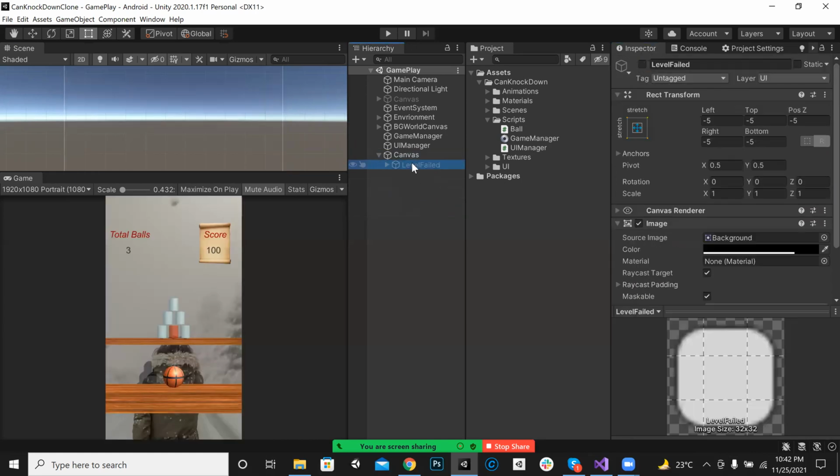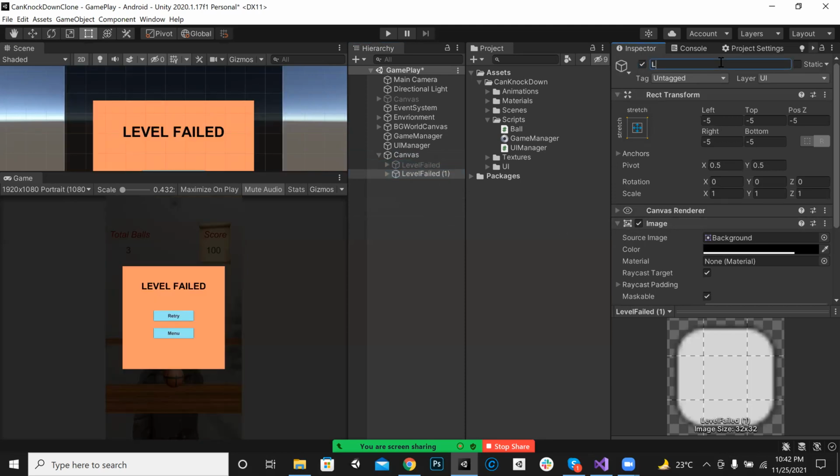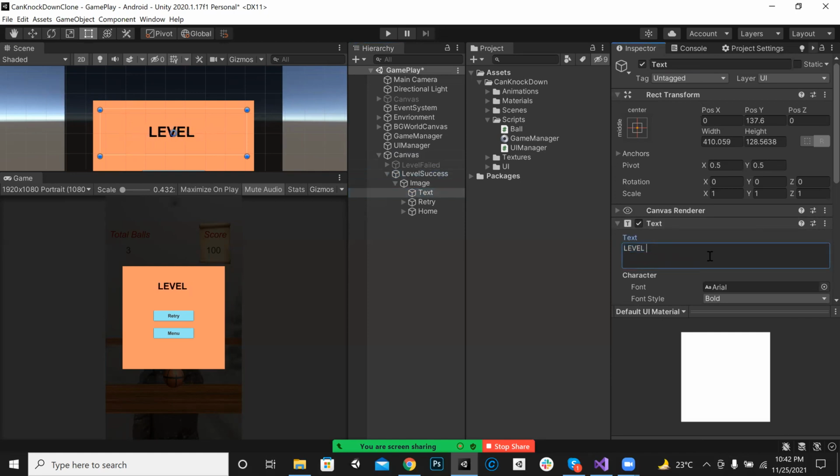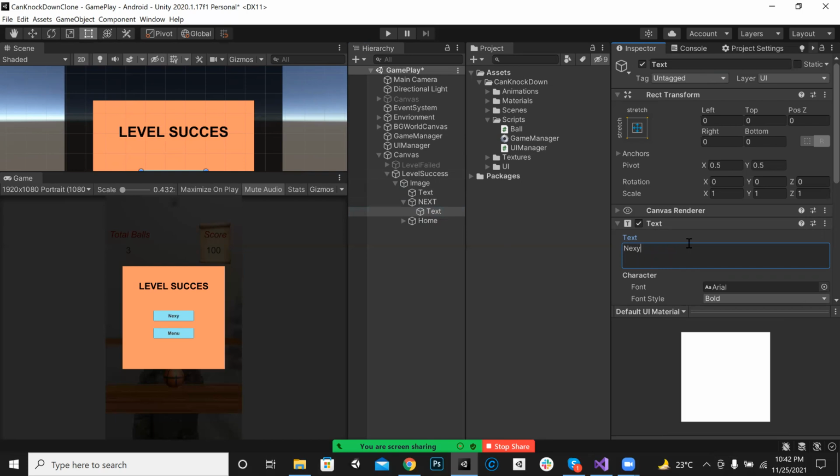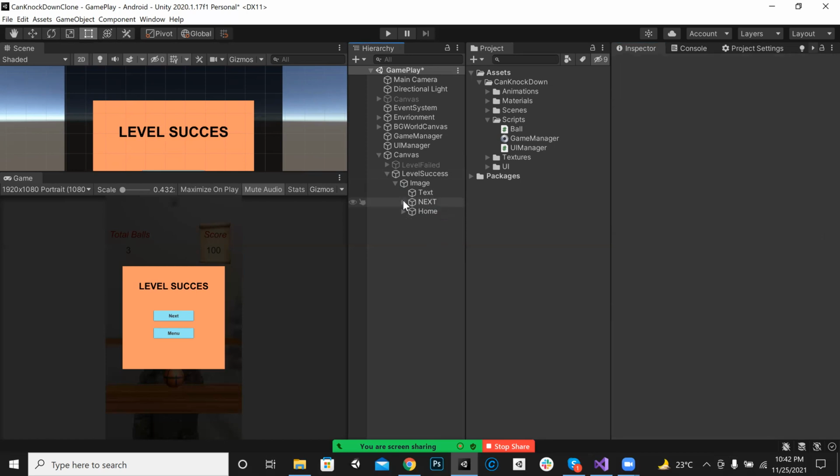Now copy and duplicate this, and we can open it up, and we can call it level success, like this. And we just have to change the text from level fail to level success, the exact same thing, but instead of retry you put next level. So next level or home menu like that. What we will do is jump into the next level. So here you can see a next button will be there, a next level button actually.